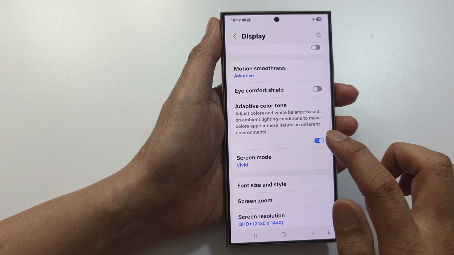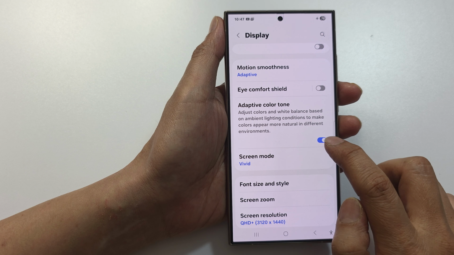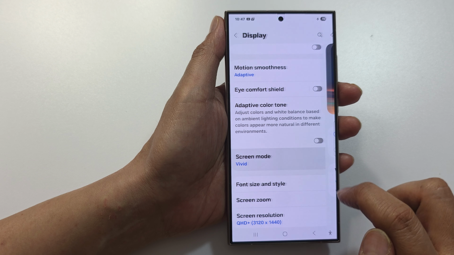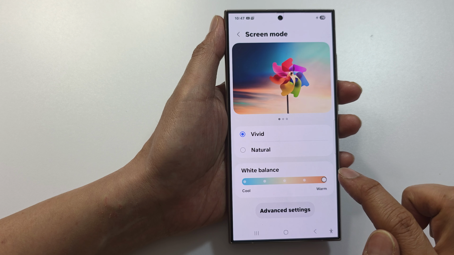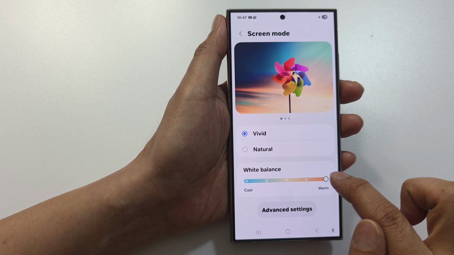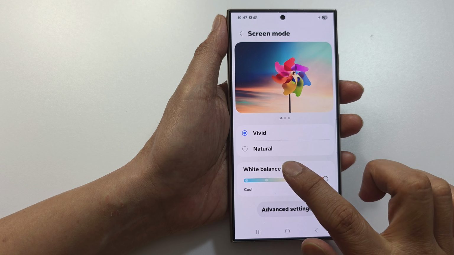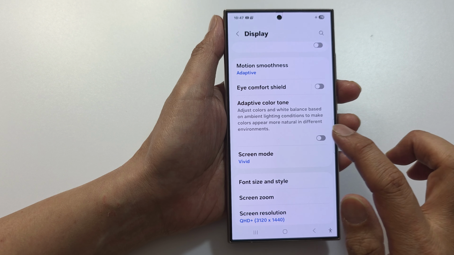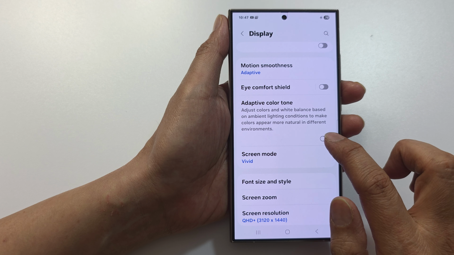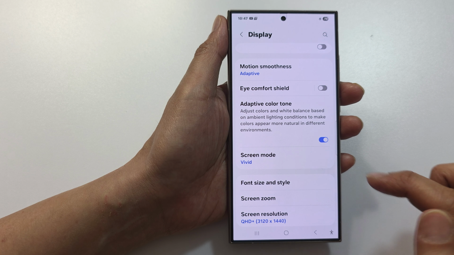So just go back and turn off adaptive color tone. In here, you can go into vivid mode and you'll be able to manually change the color in here. So as you can see, you can manually change the color or you can turn on adaptive color tone. So that's another thing that you can check.